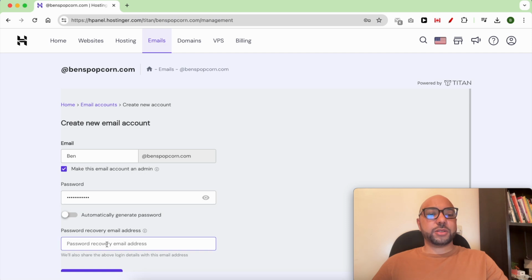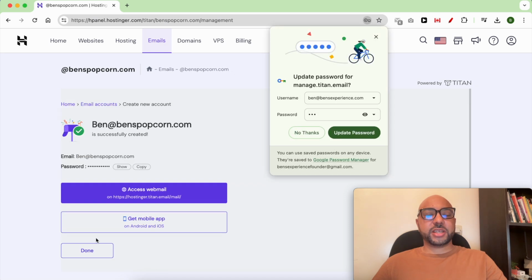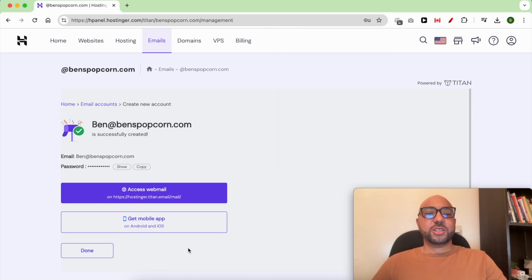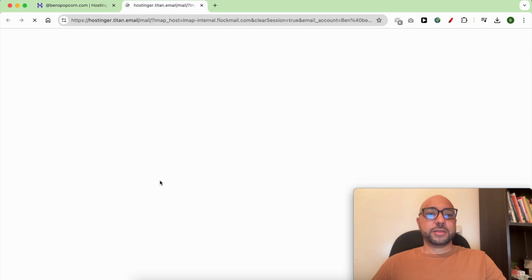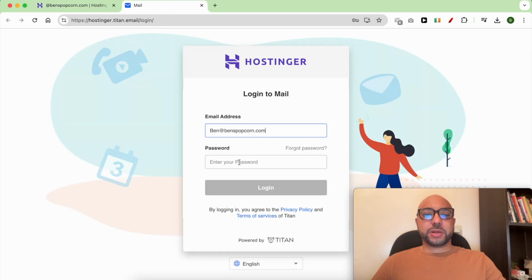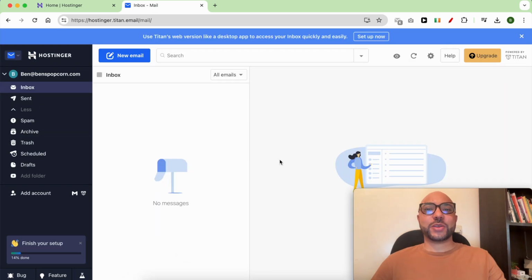After the password, fill in a password recovery email address. This one should be an email account that you can easily access anytime. And hit create new email. To access your email account, just click on access webmail, fill in your email password and hit login. And this is how to create a professional email in Hostinger.